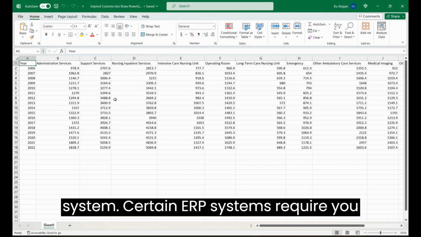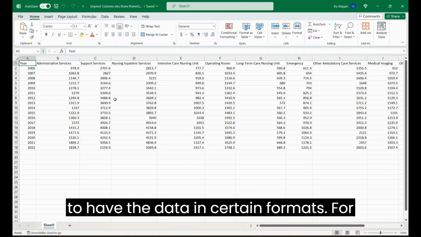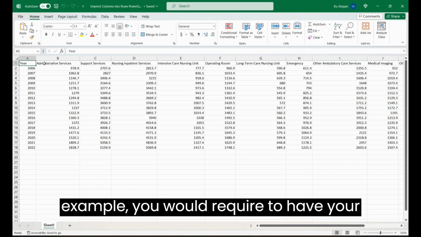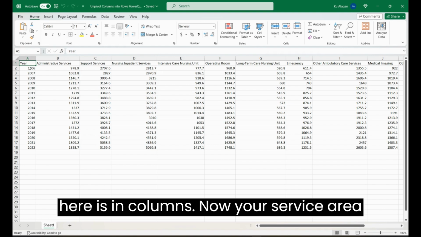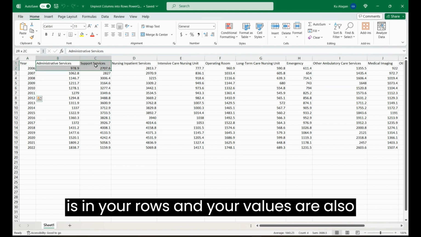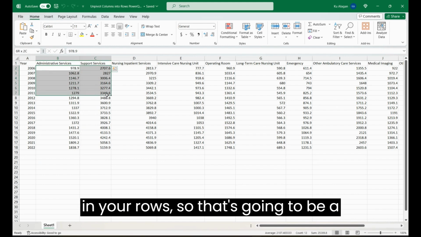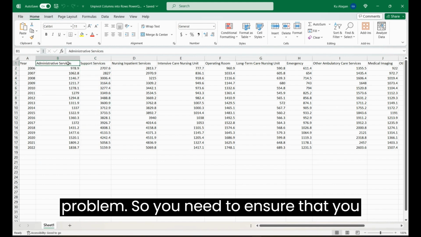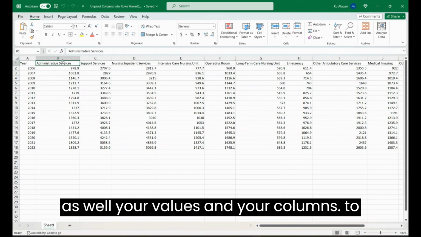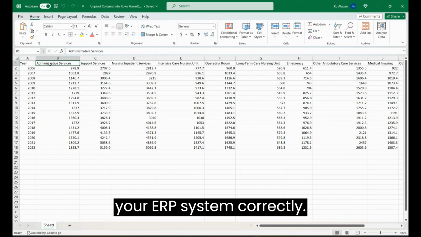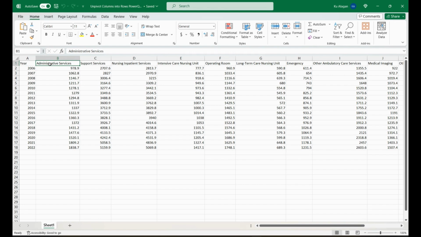Certain ERP systems require you to have the data in certain formats. For example, you would require to have your dimensions in columns. So your year here is in columns, but your service area is in your rows and your values are also in your rows. That's going to be a problem. So you need to ensure that you have your service area in your columns as well as your values in your columns to ensure that you are able to upload into your ERP system correctly.